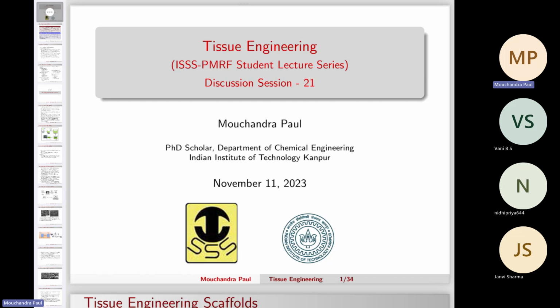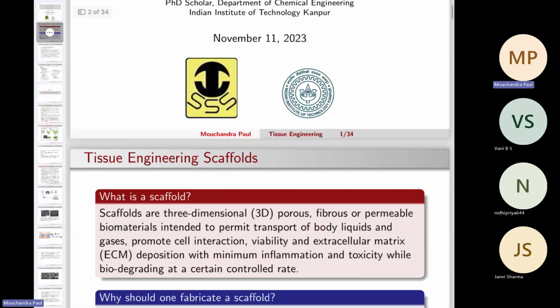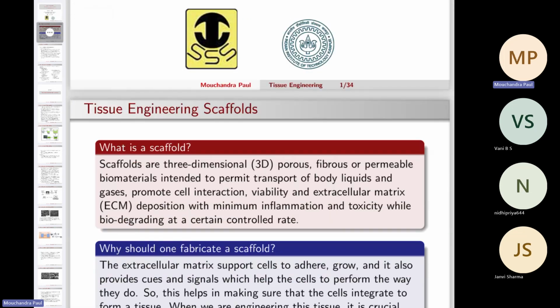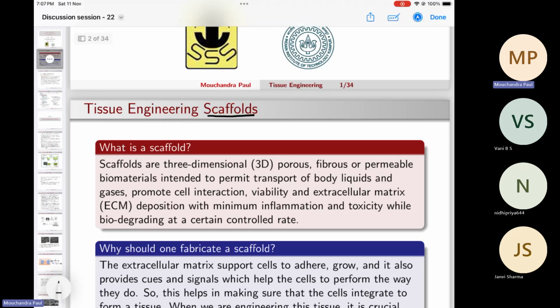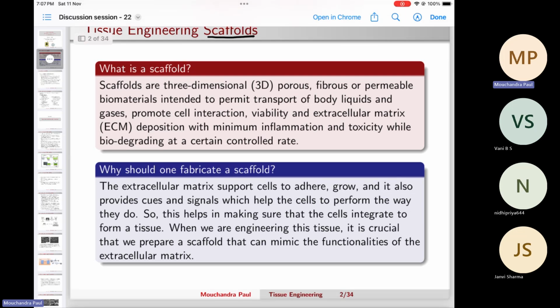From today's class onwards, we will see how we can use these materials to make the artificial ECM, also known as scaffolds. Without a scaffold you won't be able to give the cells mechanical support onto which they will adhere and grow. That is why it is an important topic to discuss when you're talking about tissue engineering. So what is a scaffold basically? A scaffold is a three-dimensional structure.